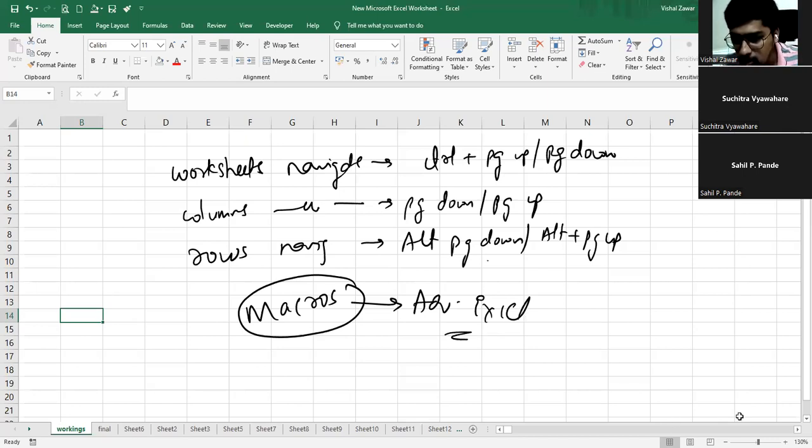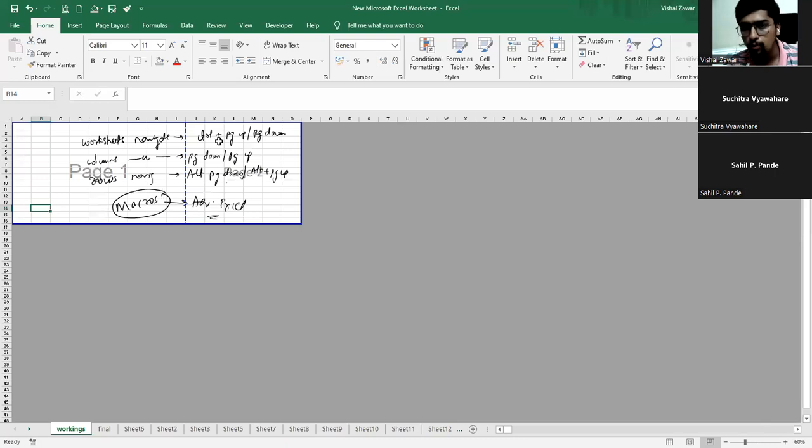Right hand side corner, you can see there are modes in which this file is visible: Normal, Page Layout, Page Break Preview. Generally you will be using Normal or Page Break, which is like a printing format. If you want to see how your Excel file will get printed, this is basically the print mode.